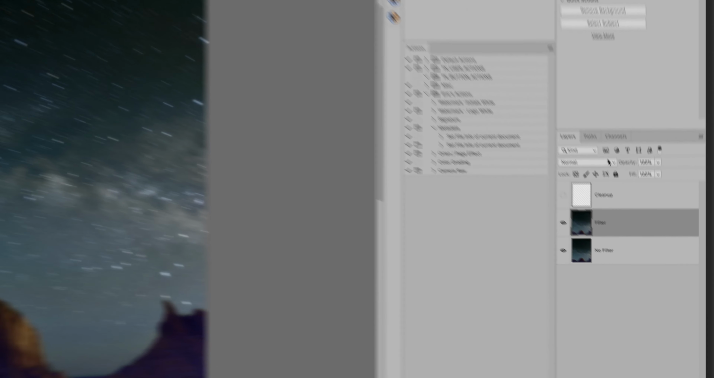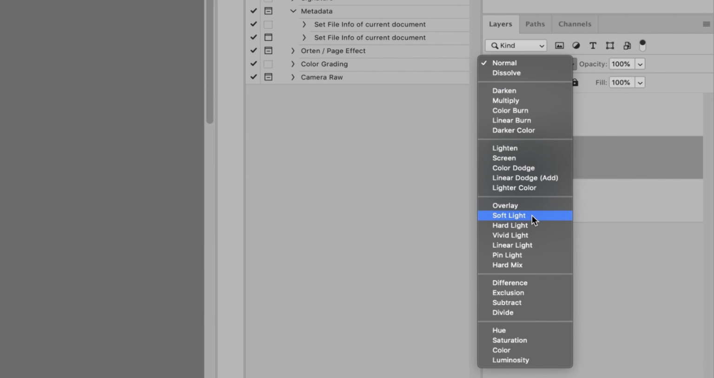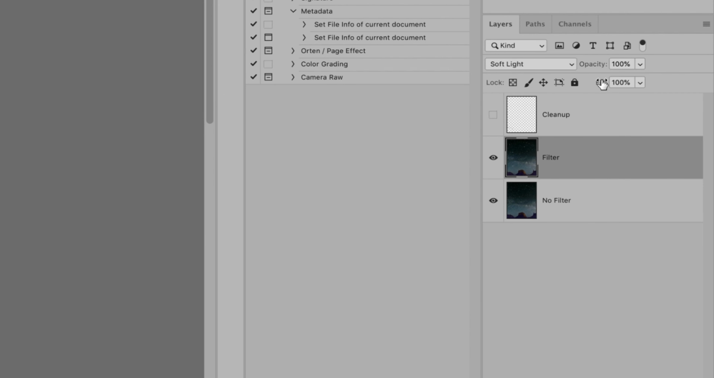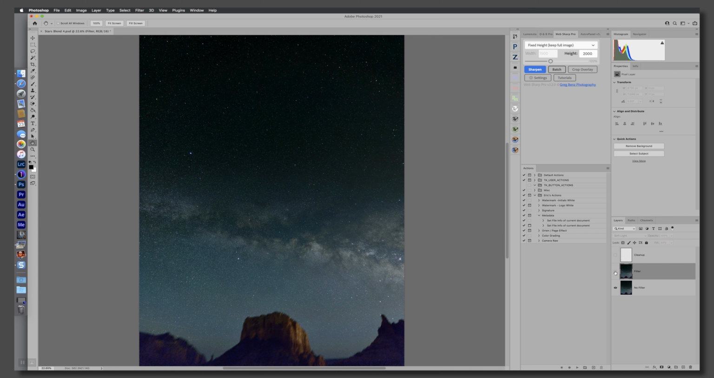So we go to the filter, and what I like to do is use soft light, although you could use any blend mode that made sense for you. Soft light, and then with soft light, I like to use the fill to reduce how much it affects it. So I'm going to drop that down to about 35%. That looks pretty good. So we turn that on and off.